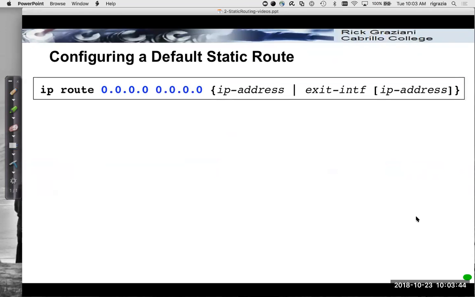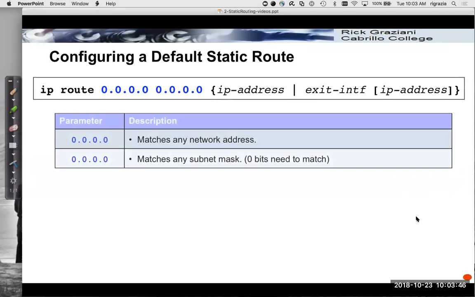Configuring a default static route. The first quad 0 says I'm going to match any network, and the second quad 0 is the subnet mask. It really matches any subnet mask, but what this means is 0 bits need to match for this to be a match. This is the key here, this quad 0 in the subnet mask. So if you want to use this route, 0 bits need to match.